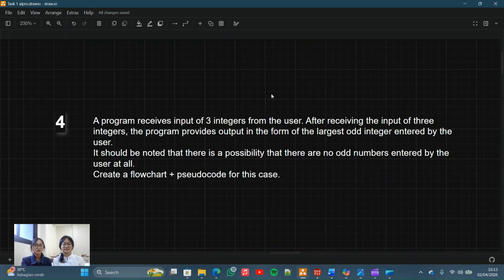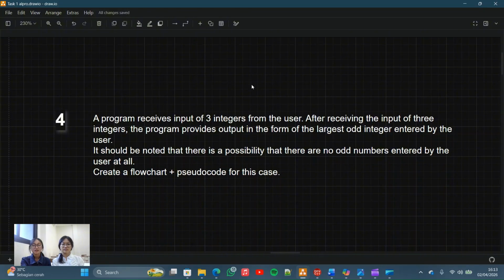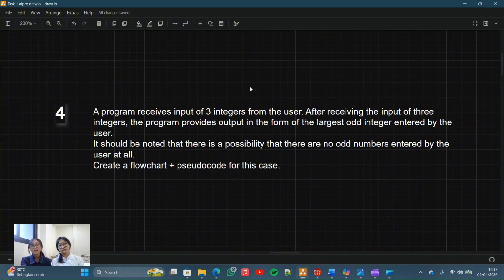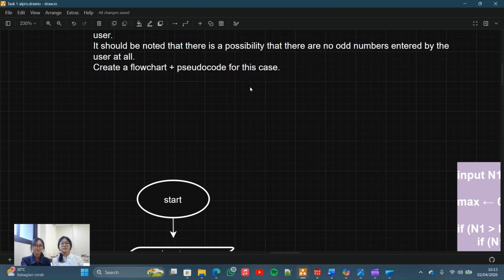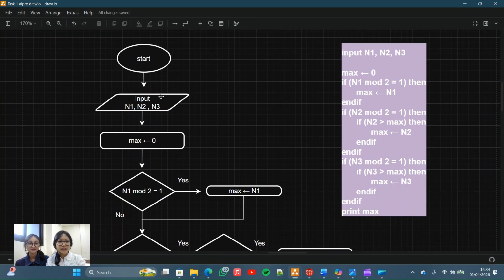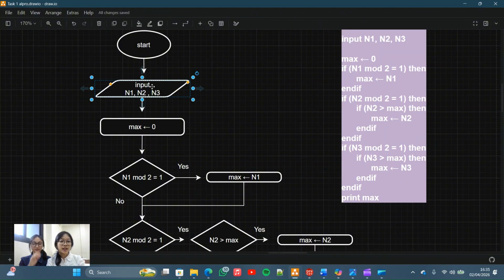So we will continue to question number 4. In this question, the program asks the user to input three integer numbers. But in this one, the output will be the largest odd integer entered by the user. It should also be noted that there is a possibility that there are no odd numbers among those three numbers. So we start the flowchart and then use these shapes to ask the user to input n1, n2, and n3.